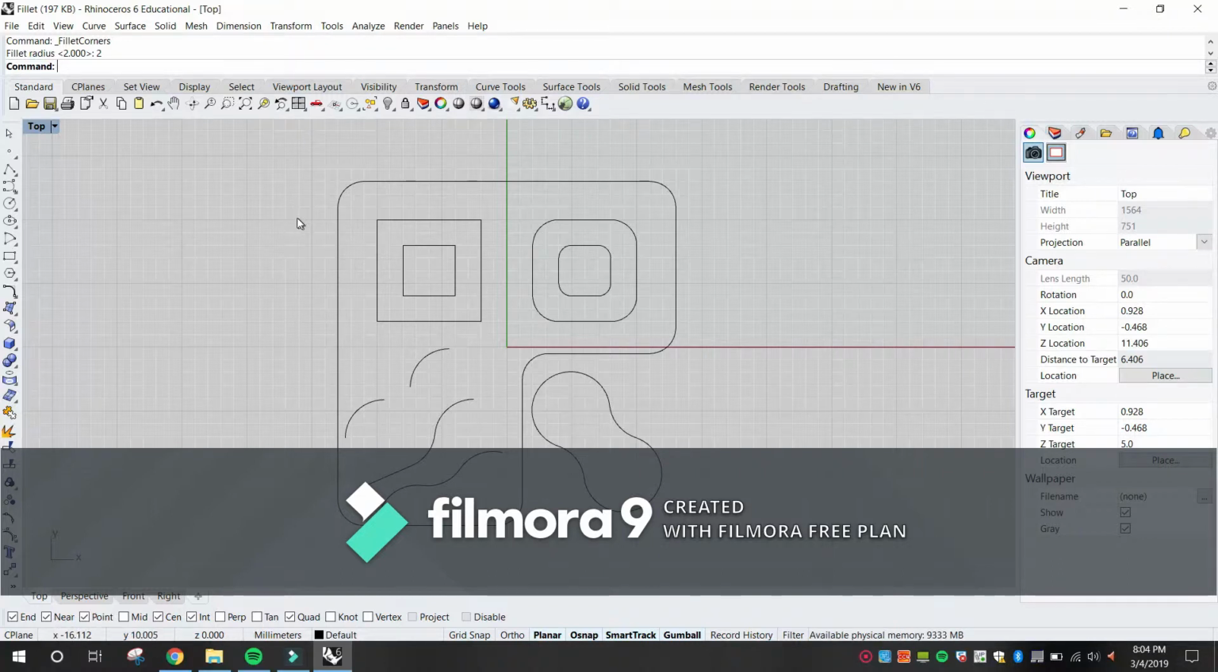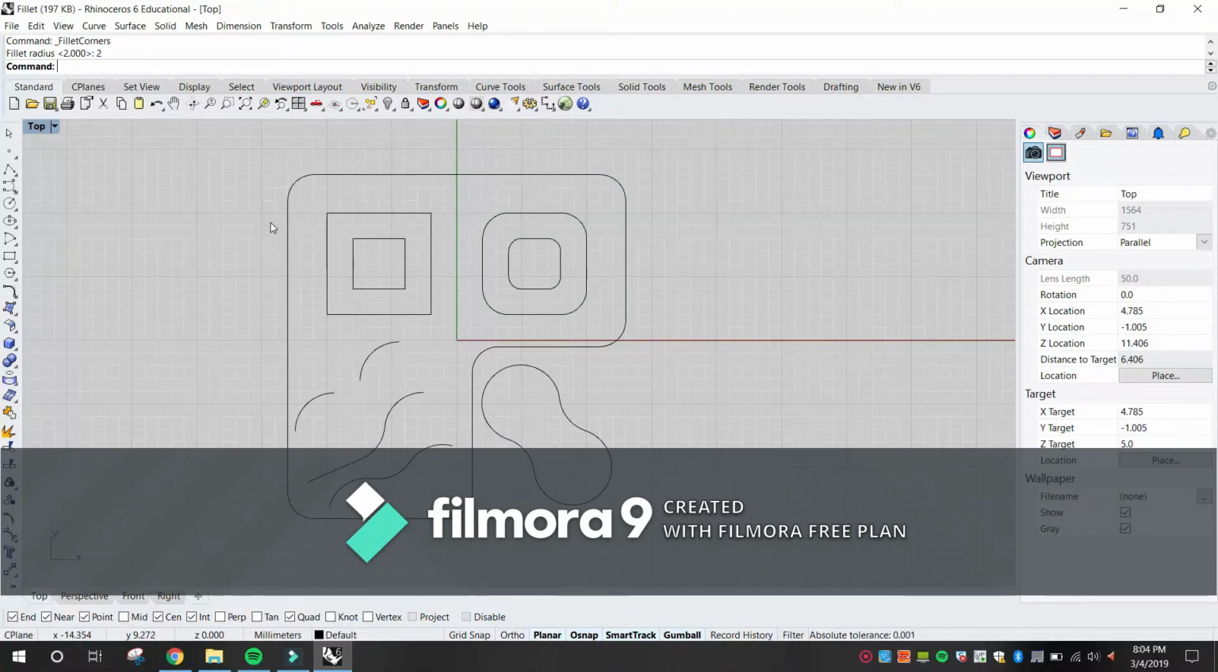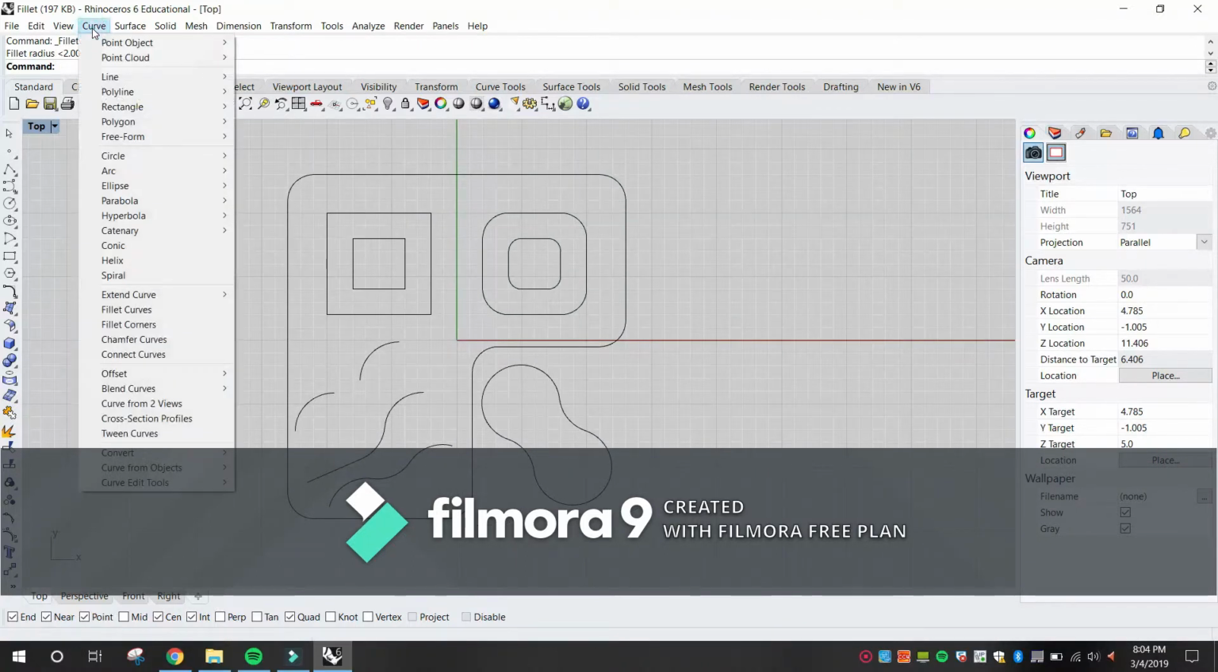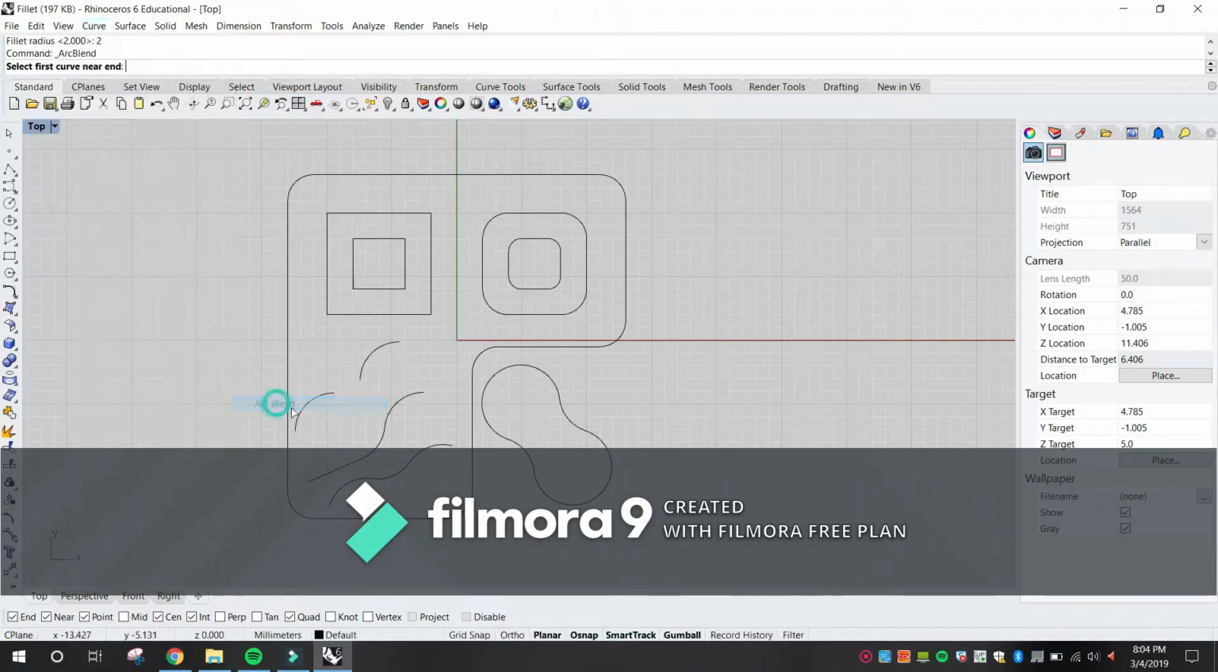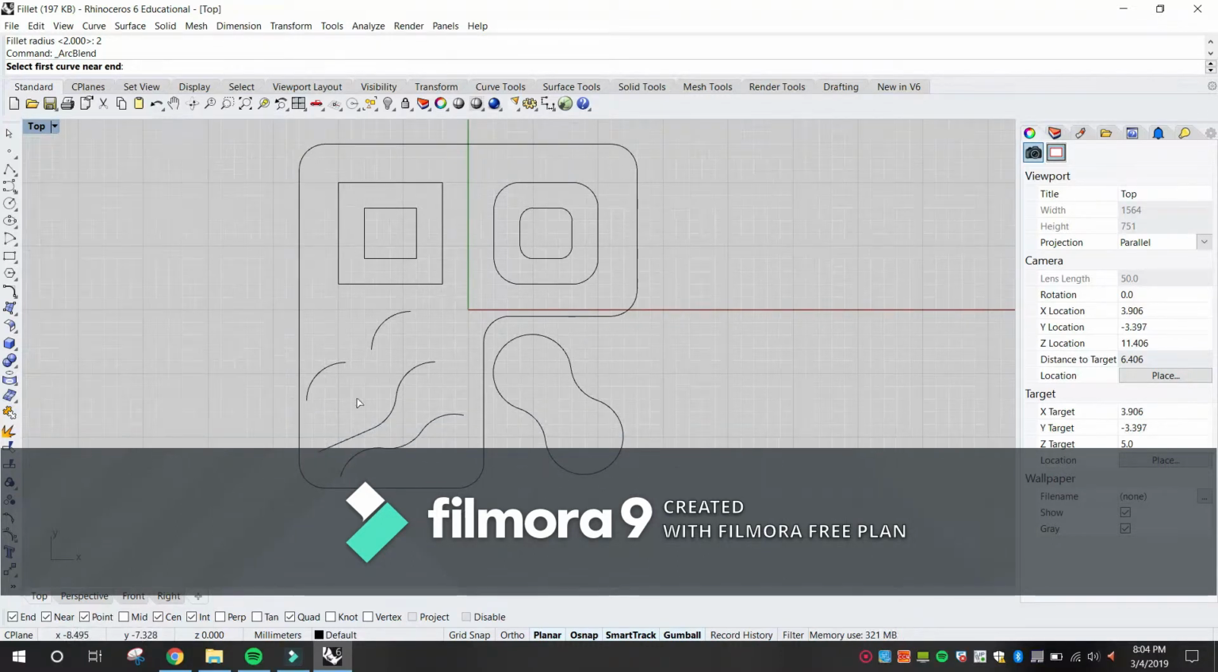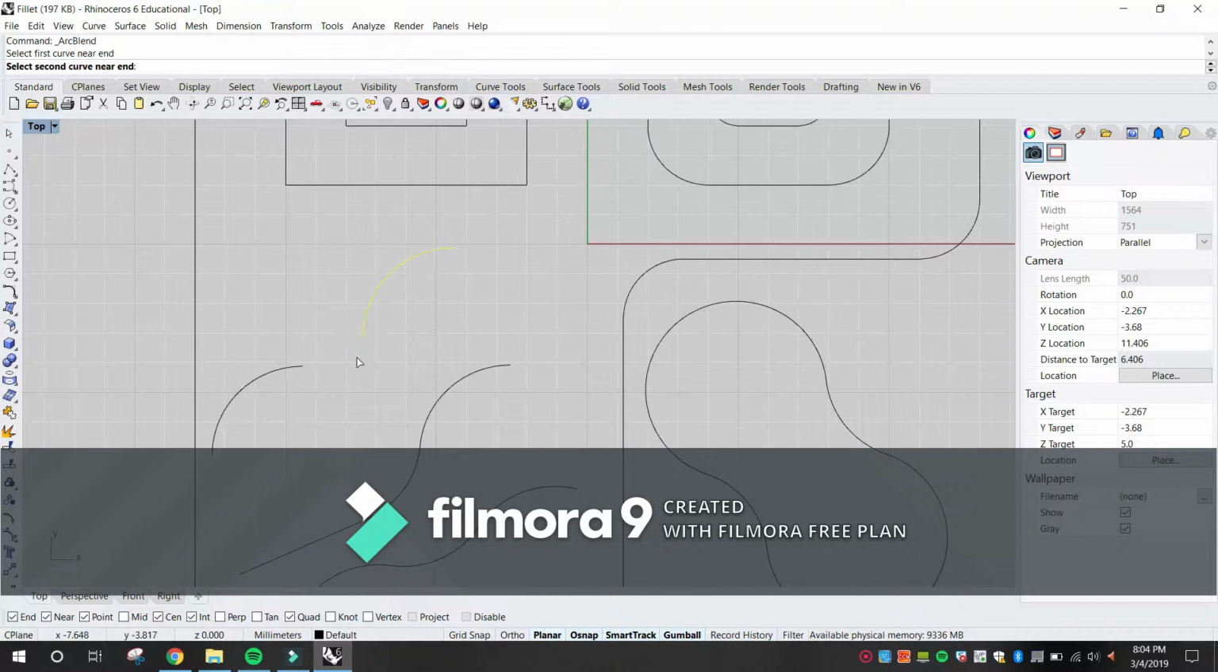blend 2 curves with Arc Blend. 1. From the Curve menu, Blend Curves, then click Arc Blend. Select the curves to blend near the ends that you want to connect. The 2 input curves are connected with 2 arcs. Undo to remove the blend.